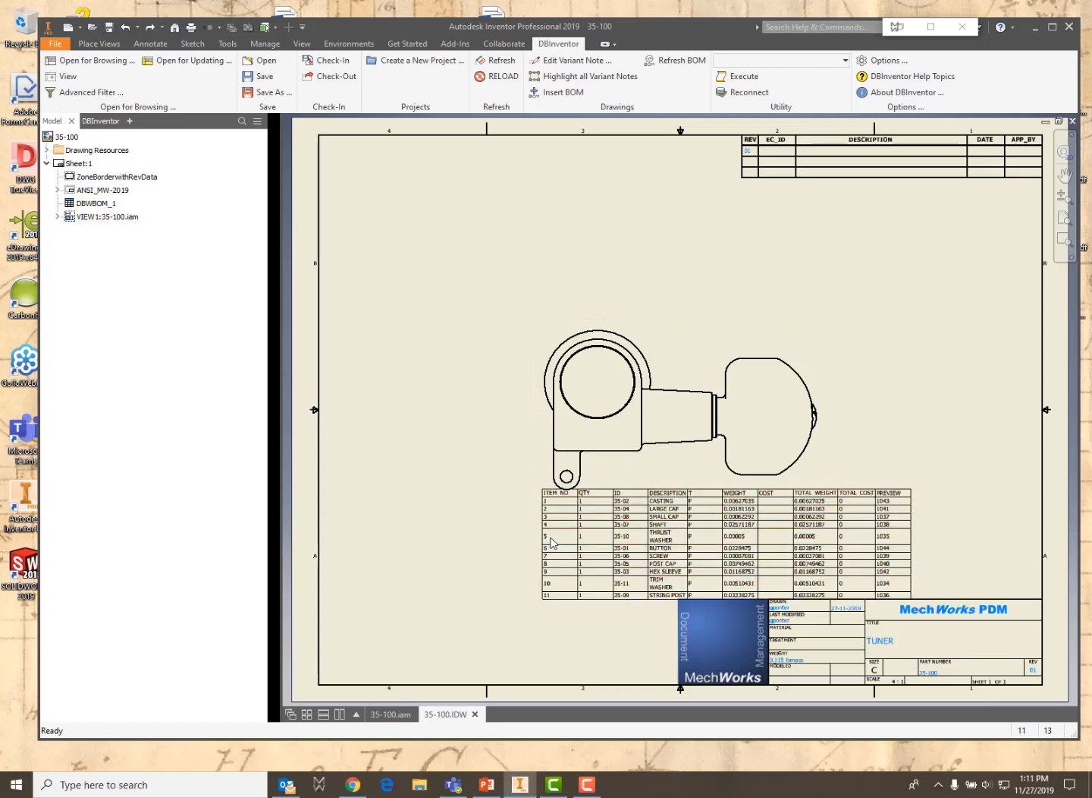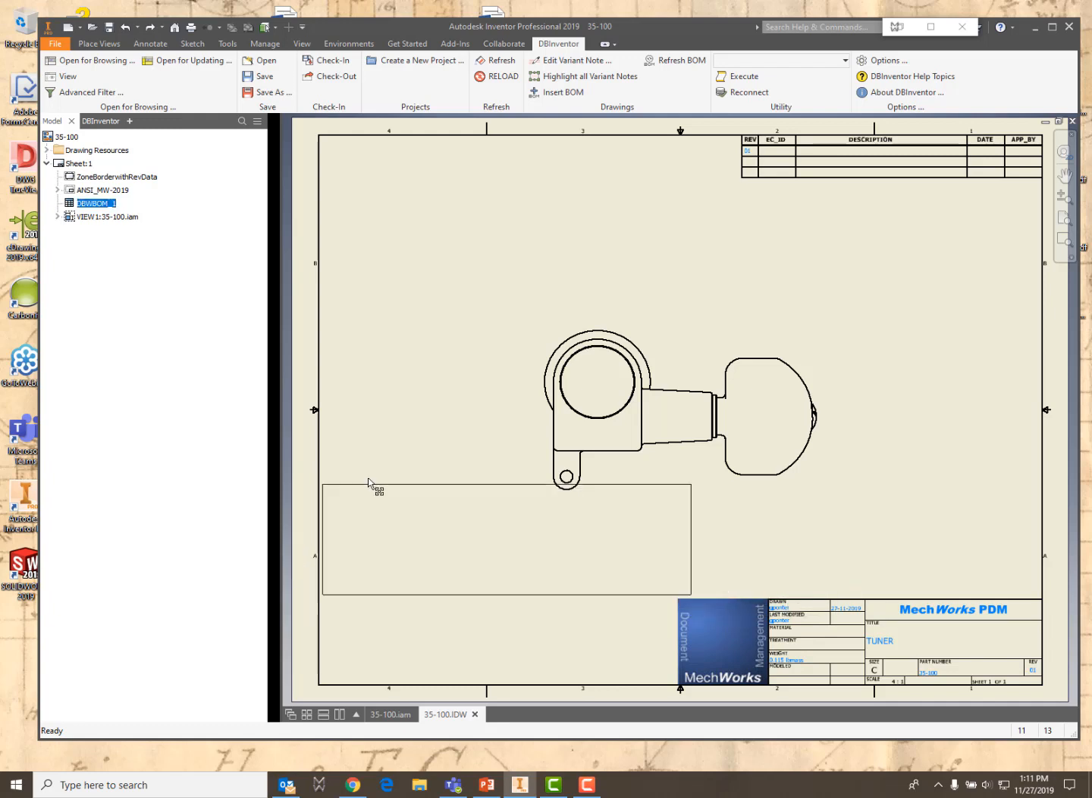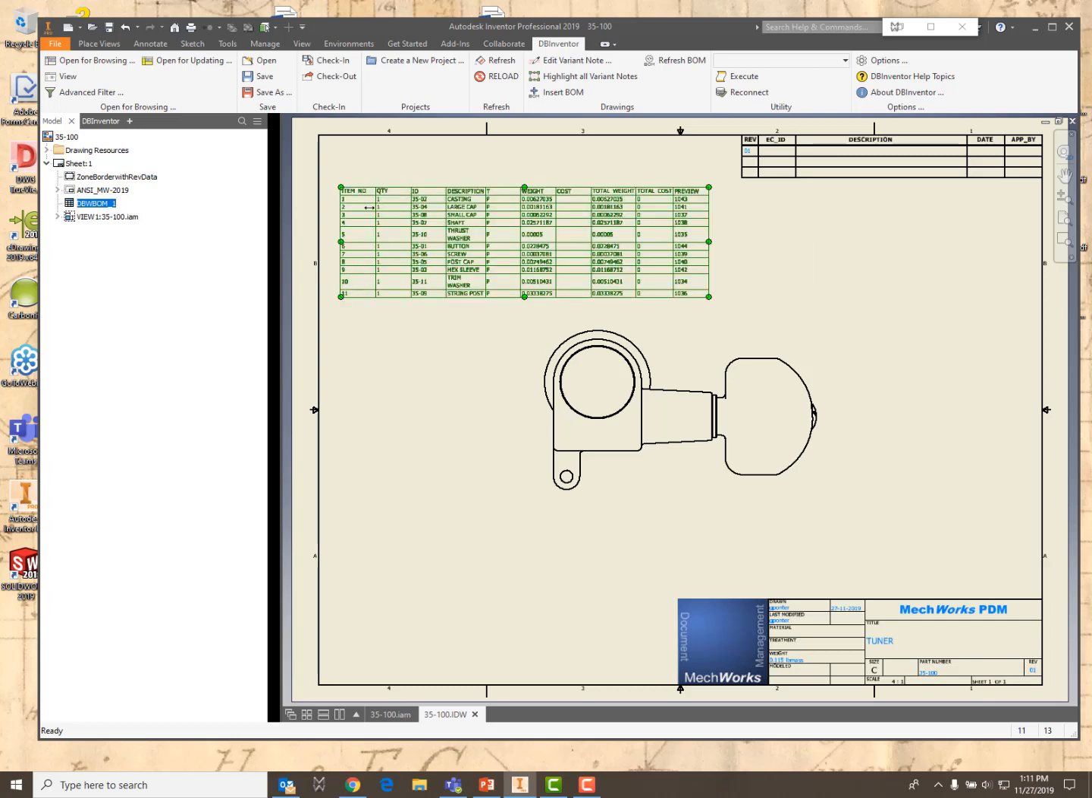And of course, position this bill of material where they need to have it. And we're going to move it up here. And it obviously has an anchor point, so it could always be in the same place on your drawings every time the bill of material is placed on it. So now what the user is going to do, we'll just save this real quickly.